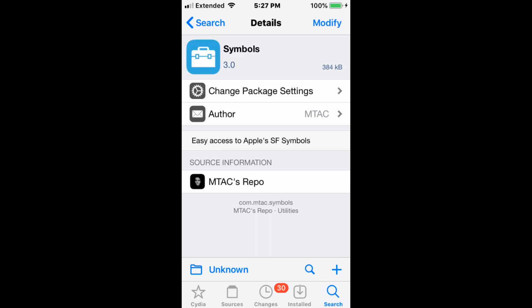Next we've got Symbols, easy access to Apple's SF Symbols. MagSafe charging for iOS 14. Show app disk usage from the 3D Touch menu. Access to Apple's SF Symbols.